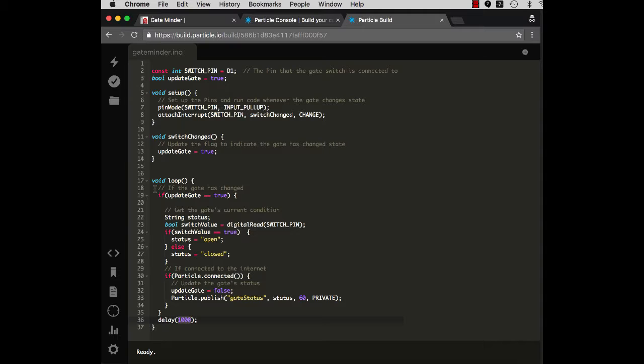So most of the time, our photon checks to see if the gate's changed. If it has, it updates the internet, and then it waits a second and checks again to see if it's changed. It does this over and over and over.